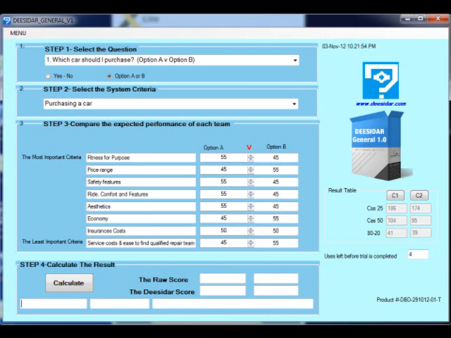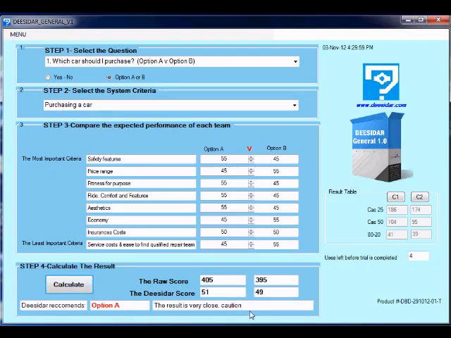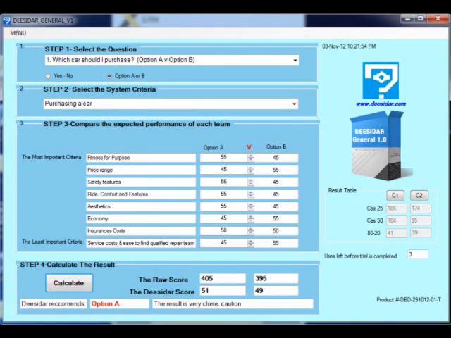The software is allowing you to systemize your thoughts so you can carefully weigh up the decision according to what is important to you. So in step 4, press the calculate button now and you will see the raw score and the DEESIDAR score up here. You will see to the right of the calculate button the raw score. The raw score is the total score of all your judgments without considering any weighting of the importance of each criteria, and it's out of 800.